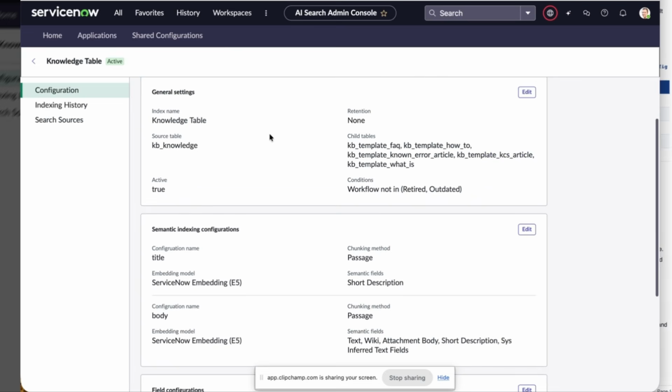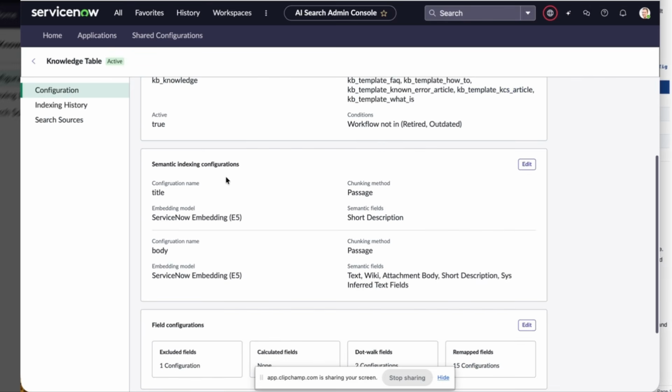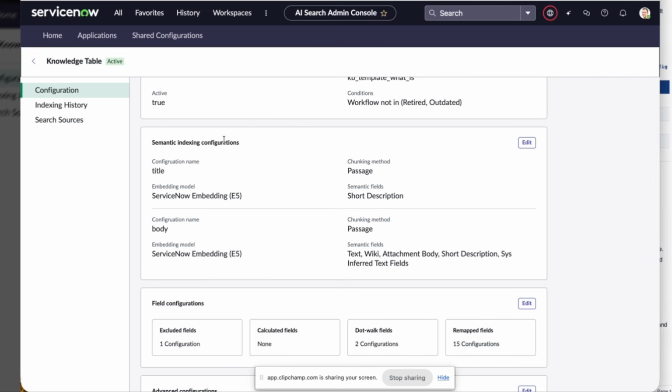So these are the general conditions, but this is what is important for us. Now the semantic indexing configuration. There are two configurations associated with this table. One is the title, and another is the body. This is the name, and this is the embedding model, ServiceNow embedding model. This is the chunking method, passage, and this is the semantic field. Let's open and see what is there in these.